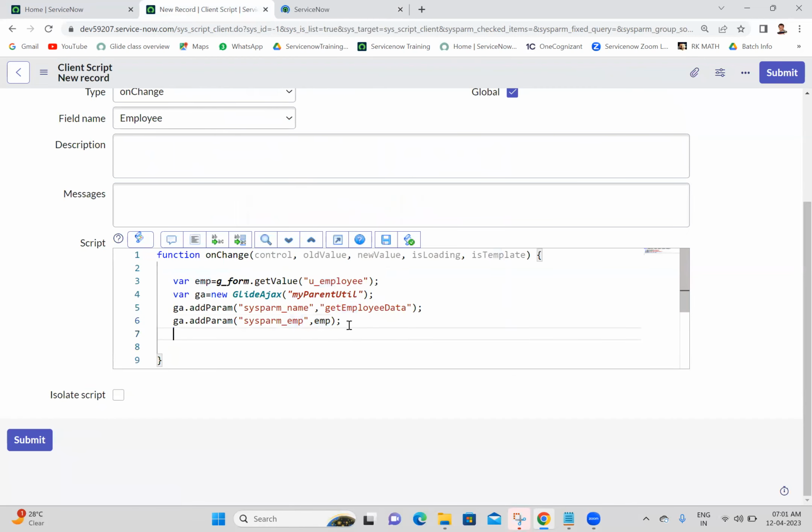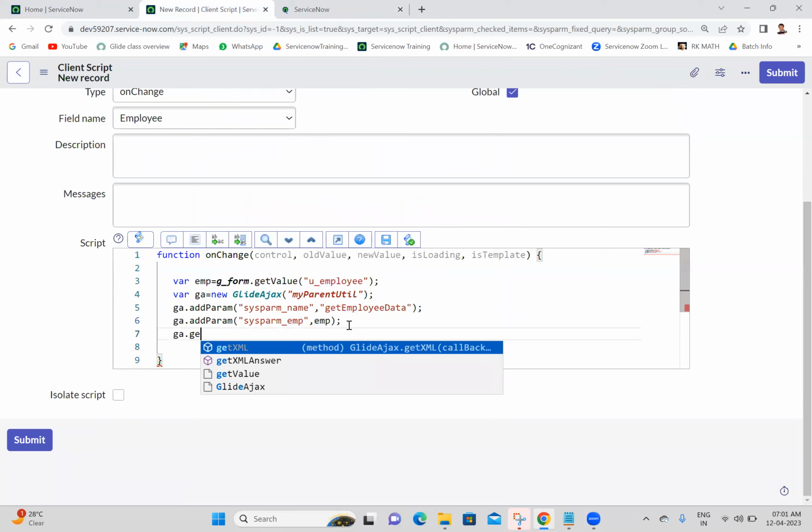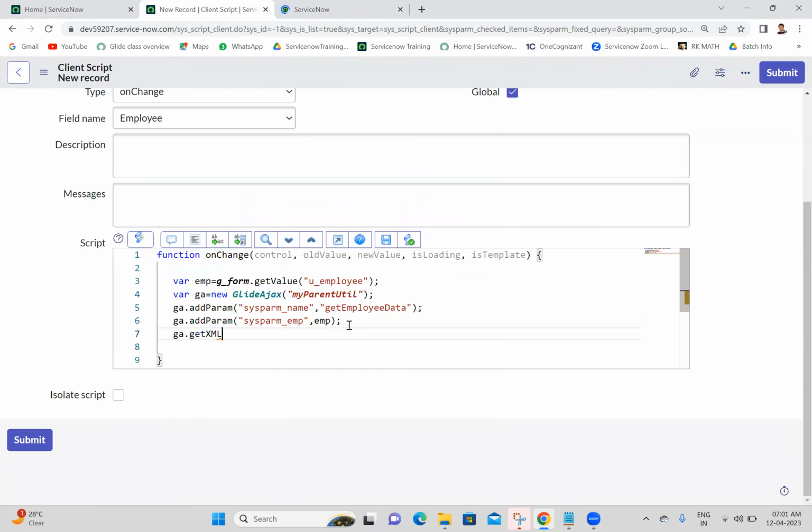Now we can come here, ga.get. Guys, in interviews they will ask the question: how to use GlideAjax and script include. You can tell me one example. However, I'm navigating to the script include and client scripts parallelly. You have to answer like that only. That is the best practice.